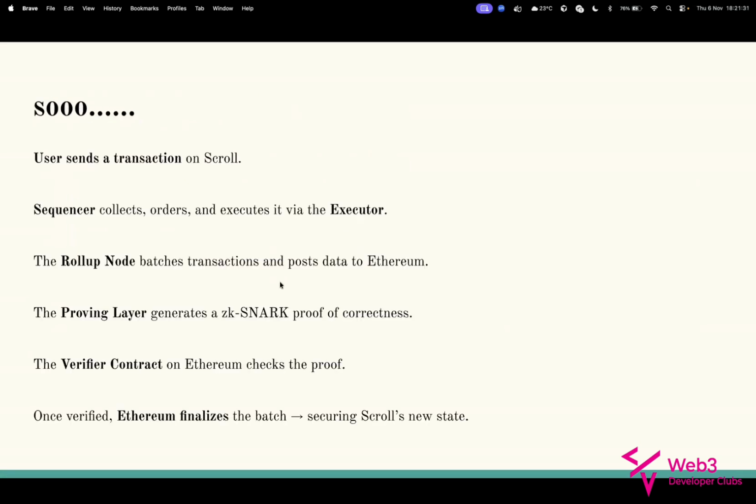So going through the process. The user sends a transaction to Scroll, and then the sequencer collects, orders, and executes it via the executor. Then we have the rollup node that batches that transaction and posts data to Ethereum. Then the proving layer generates the zk-SNARK proof, and the verifier contract on Ethereum checks that proof.